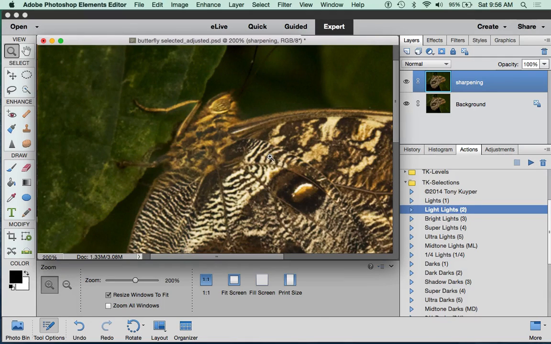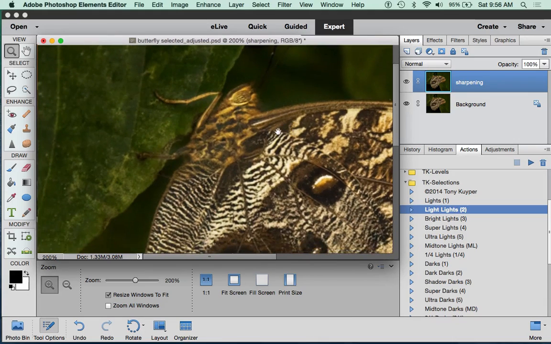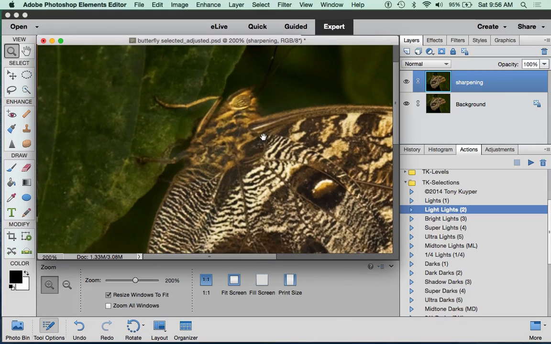You hold the space bar, which will turn all tools into a hand tool. No matter what tool you're using, if you press the space bar, you've got a hand. As long as the space bar is down, you can position it just where you want to see it. So we've zoomed in so that we see this area of the leaf and we see the butterfly.